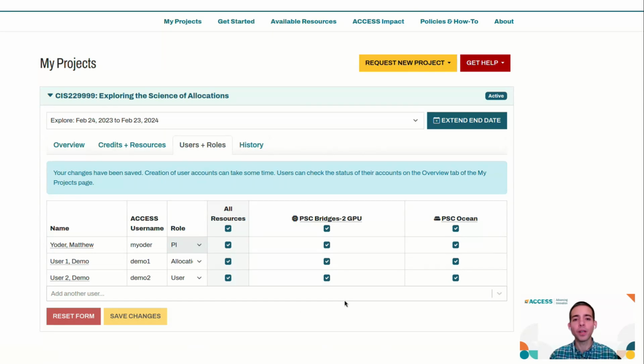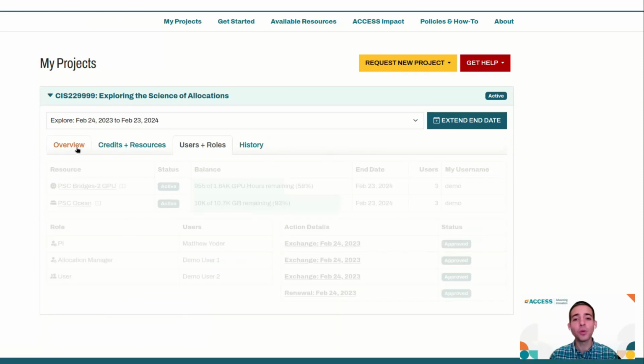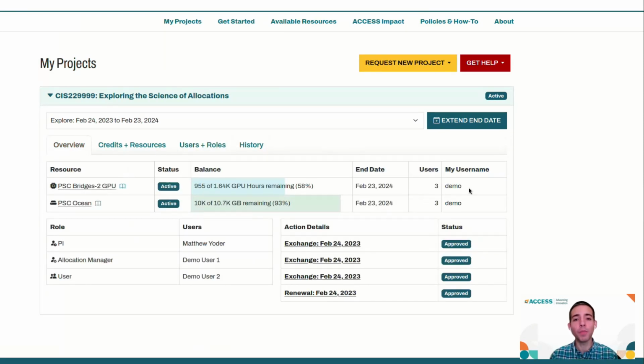Adding and removing user accounts is handled by the resource provider and can take some time. A newly added user can log into the Access Allocations website and check the status of their account on the Overview tab. User accounts that have not been created will show pending in the My Username column.